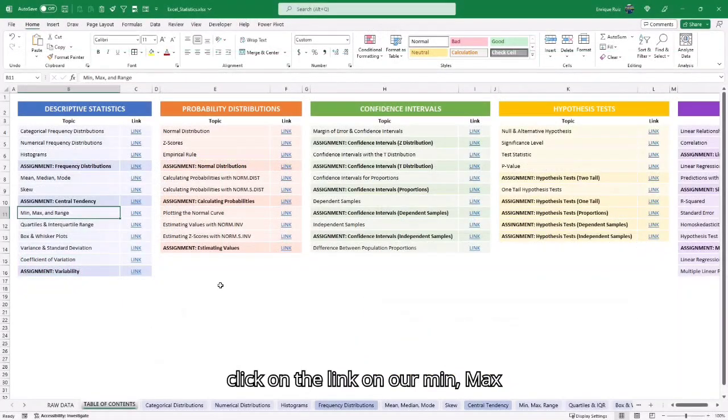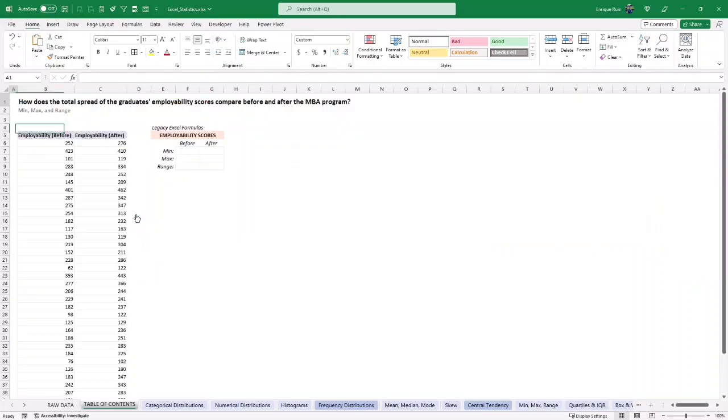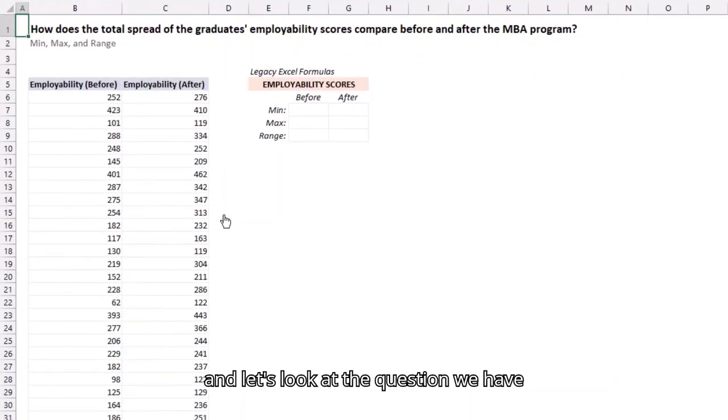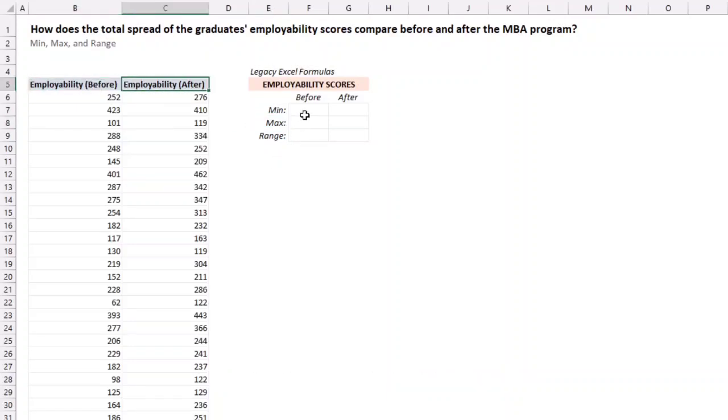We're going to click on the link in our min, max, and range section. And let's look at the question we have here. How does the total spread of the graduates' employability scores compare before and after the MBA program? Alright, so total spread means the range. So let's start by calculating the min and max values for employability before and after.